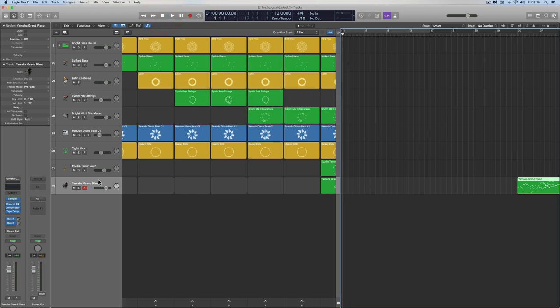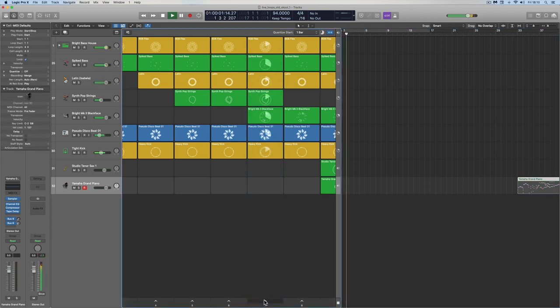Okay, I can't play piano for crap. Right, I just can't. But I'll slow the tempo way down. Let's just hear this scene. I want this scene going here. Like that. Okay, and I've got the piano track here.